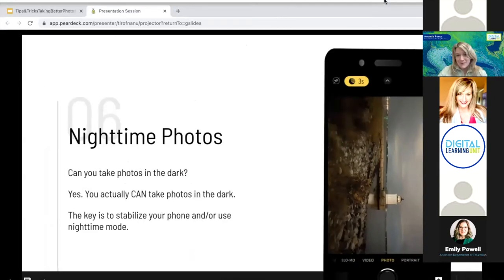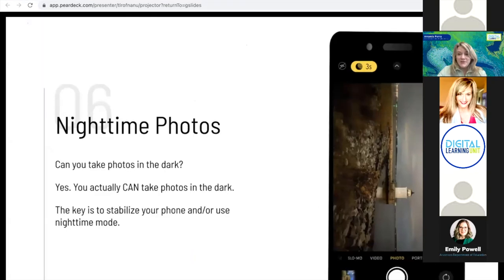Okay, nighttime photos. Did you know that you can take photos in the dark? There is a new feature on a lot of phones now, and that is the nighttime mode. What it lets you do is open up that shutter and take that picture for like 1 to 3 seconds or 0.5 to 3 seconds. That means the image is being taken during that whole time while the shutter is open. That also means you have to stabilize your phone. No matter what you do, you cannot hold it still enough to reduce that blur.